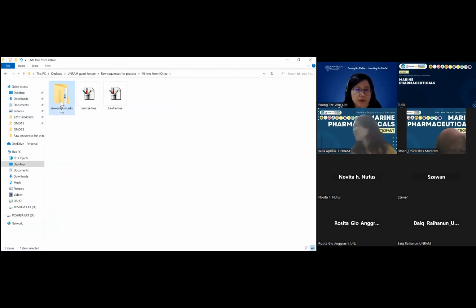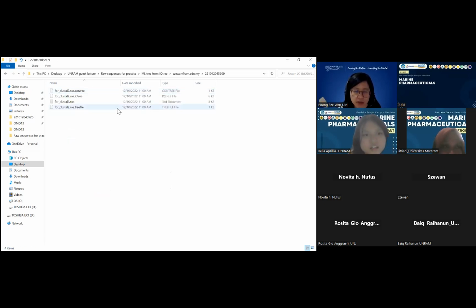Okay, so after you run, you should get an email and then it will ask you to download the results. You just download and then you will see something like this. There are 4 files in here: the con tree, the IQ tree, the nexus file, and also this is the log file, if I'm not mistaken. So now what we want to do is see our tree. We will open this con tree in the FigTree program.